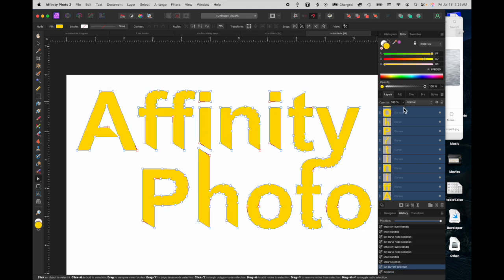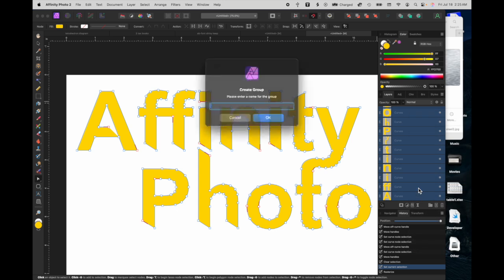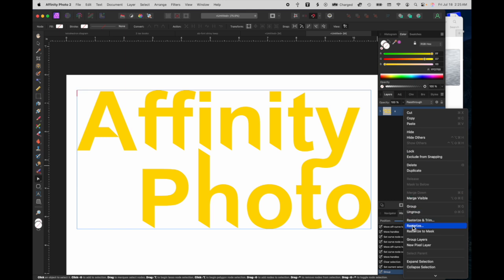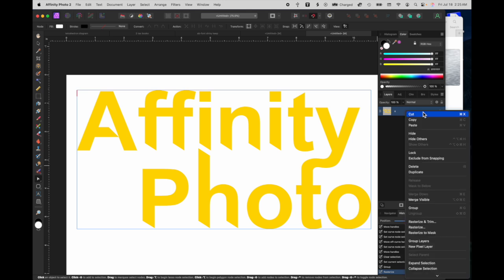I have to group them first. A little trick. Group them. I'll just call it X. I don't care what it's called. And now I'm going to rasterize, and it rasterizes the entire group into one image. Now I'll duplicate that.